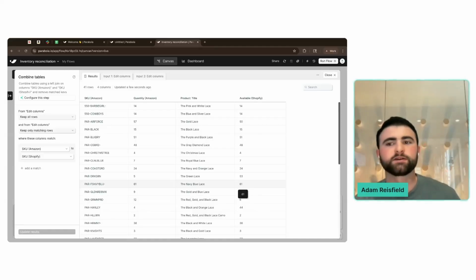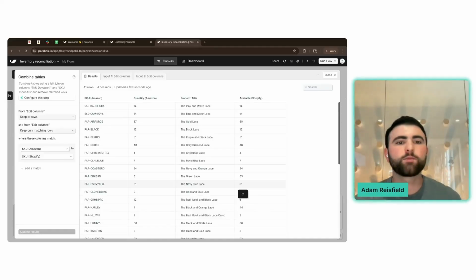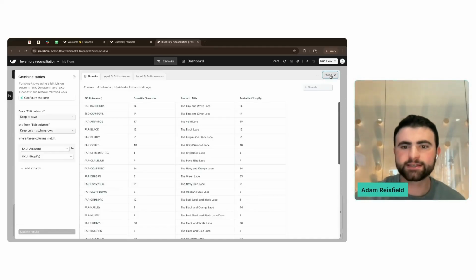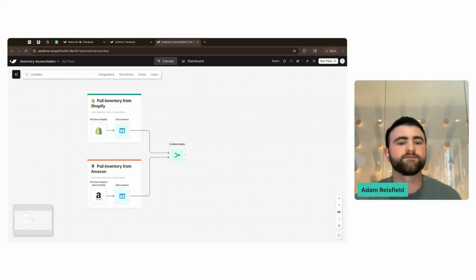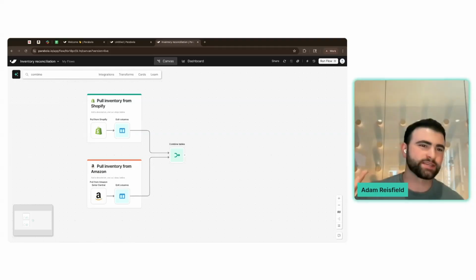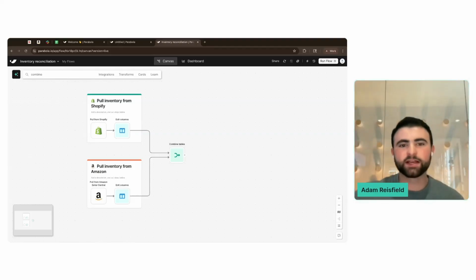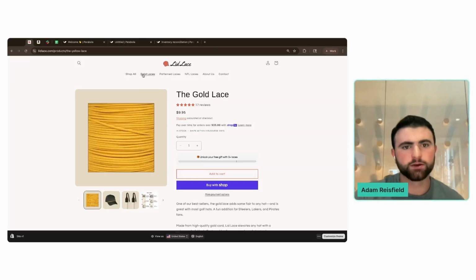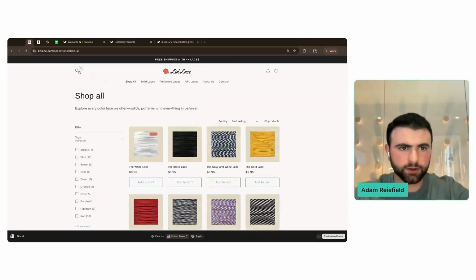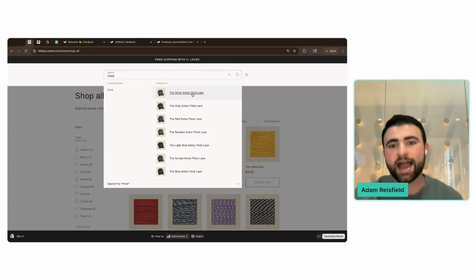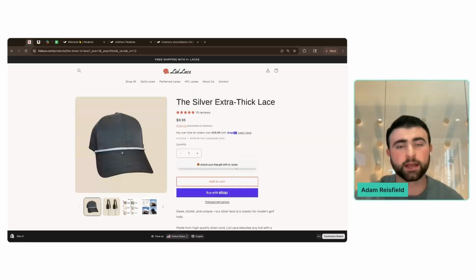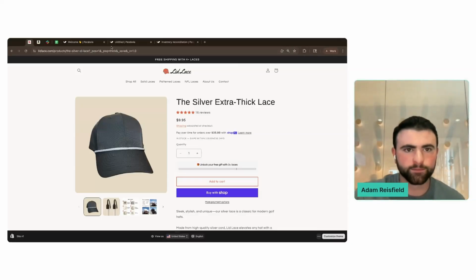Now, there's a little nuance here that I want to point out as far as how many rows we are keeping. Since this process is really focused on validating my Amazon Seller Central inventory, I don't care about SKUs that I have in Shopify that don't exist in Amazon. Let me give you an example of this. In Shopify, if I go to shop all, and let me actually show you. So I have these products that say extra thick in them, where this is a bit thicker than the normal lace we offer. I just sell this on Shopify. I do not sell it on Amazon. So I don't care about it for the sake of this inventory reconciliation.